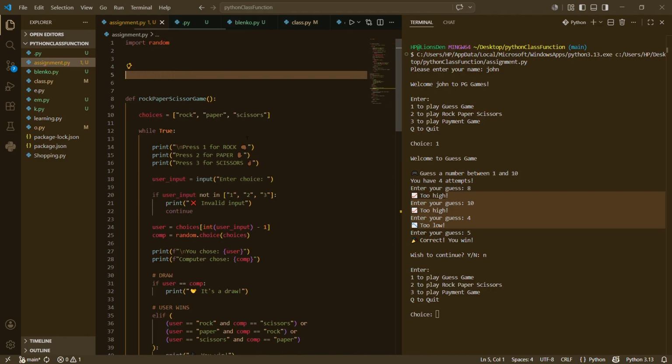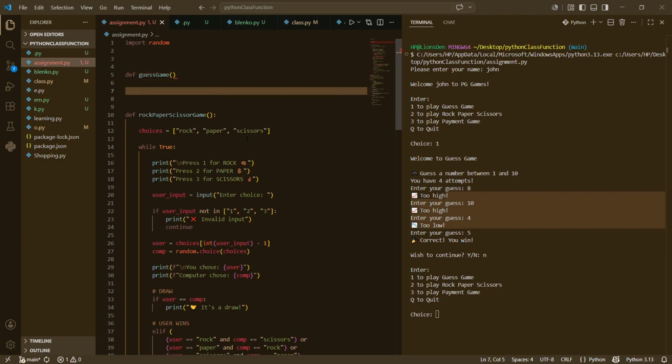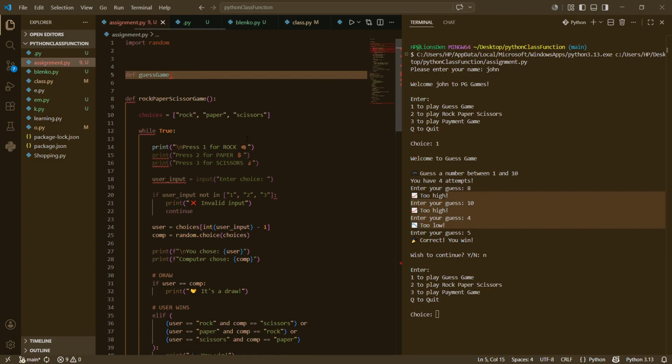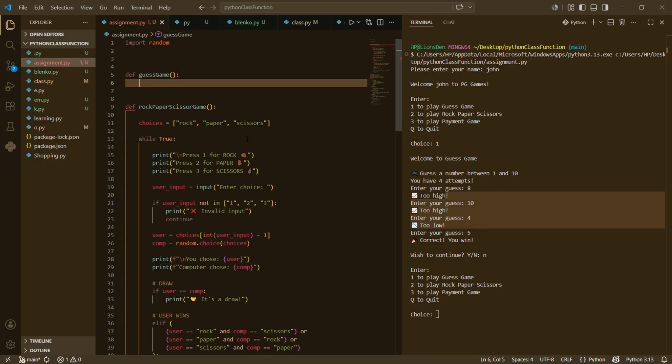How I'm going to achieve that is, first of all, I'm going to create my function, which is defining it. How do I create my function? I'll do def guess game, then open brackets. After that, I'm going to be creating my while loop. What is a while loop? A while loop is a looping system that runs repeatedly, but there's a way to stop it.